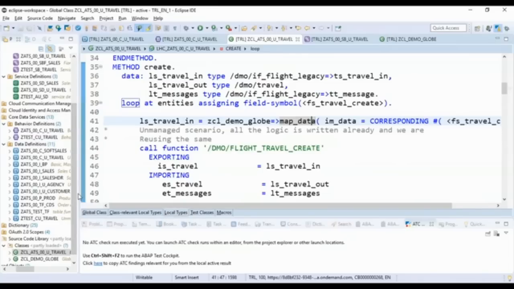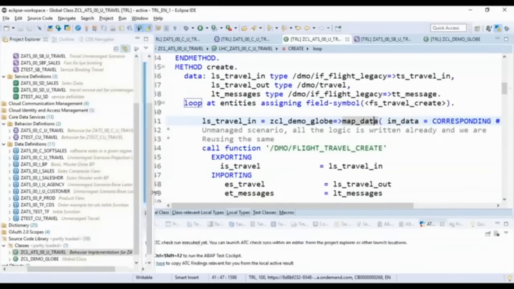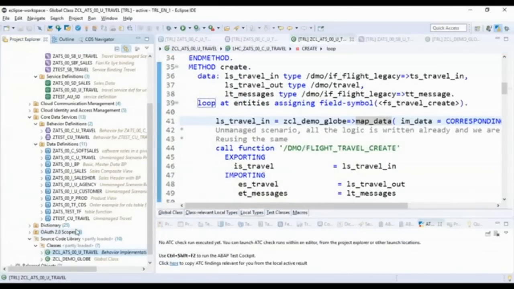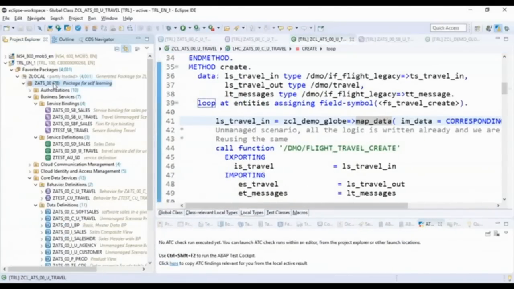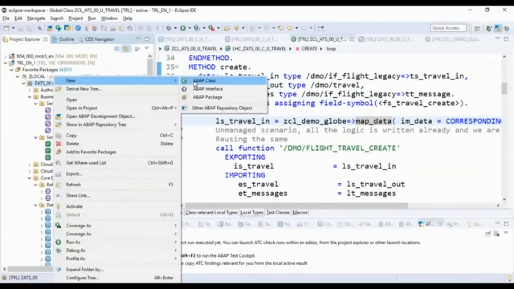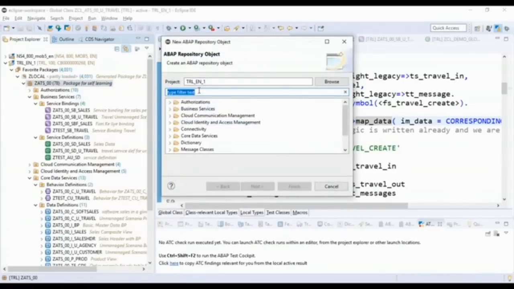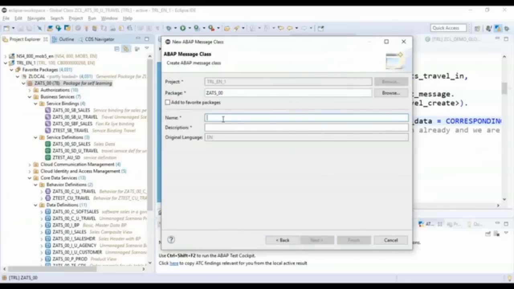Yes, we can have custom messages. I think it should be possible, but for that a message class must exist. I'm not sure if I'm allowed to create it in a cloud system here in this trial system. If they allow me to create a message class, let's give it a try. Yeah, they allow me. You can add it. So you see, I can add the.